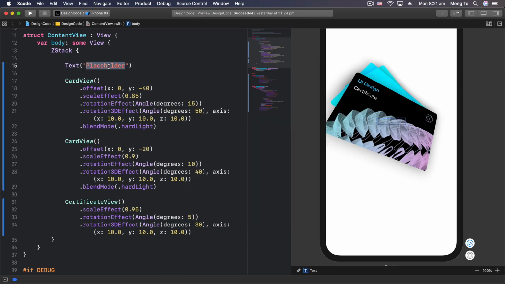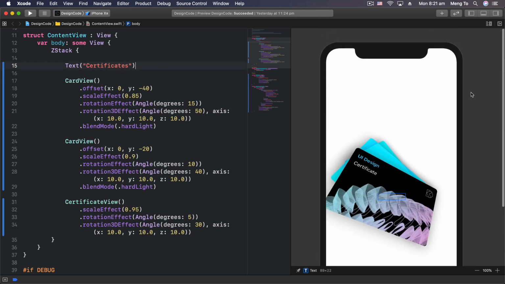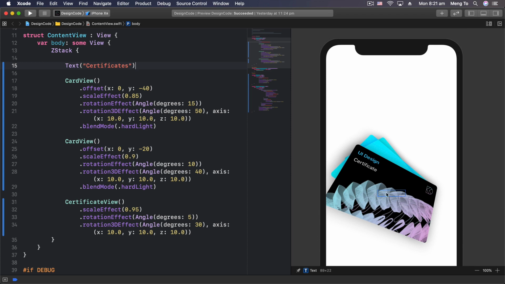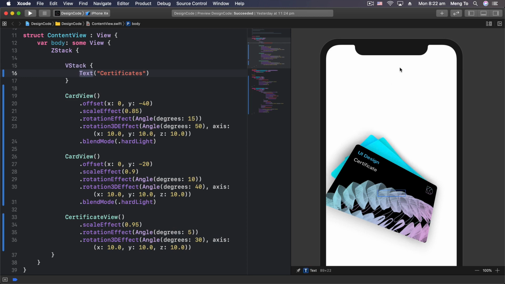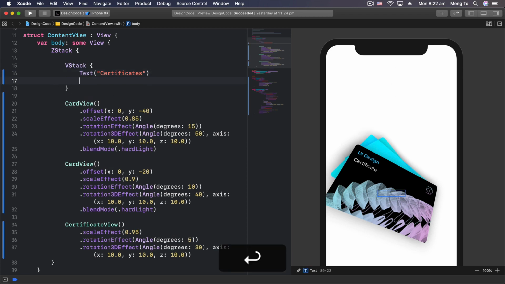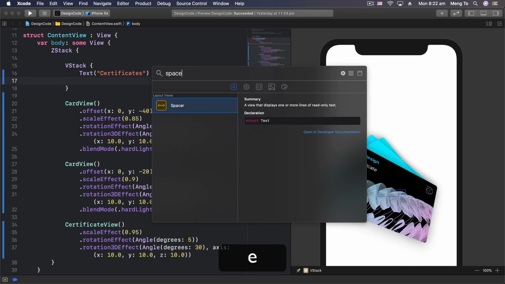And then here, I'm just gonna put certificates. I'm going to scroll to see where it is. It is in the middle. Now I'm going to embed this into a V stack so that I can push it to the top. So right after the text, I'm gonna insert a spacer.